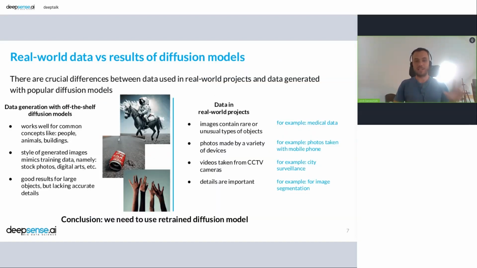This is one problem, but there are also other problems with synthetic data generated by diffusion models. One of them is that these models work well for well-known concepts, like people, animals, buildings, cars, and some other common objects. But if you want to generate synthetic data with some unusual types of objects, then there is a large problem, because the images do not have good enough quality for training.